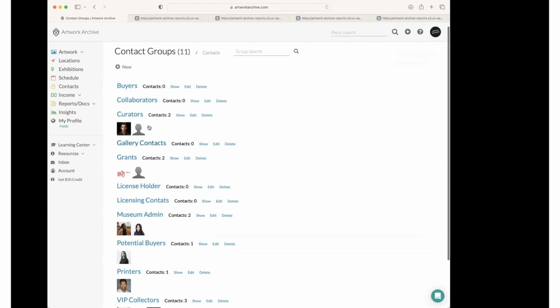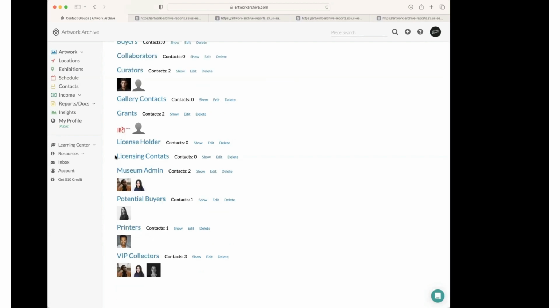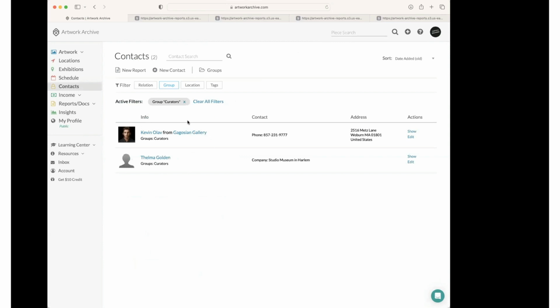So, gallery contacts, curators, collaborators, buyers, potential buyers, printers, VIP collectors, people who have already collected your pieces, etc. And when I click into a group, it'll show all of those pieces. I can then create a report. So maybe I just want to print this specific group, or I want to send them mail, or I want to send them an email. I can export that to Excel as well, and then import it into my mailing system, like a MailChimp.